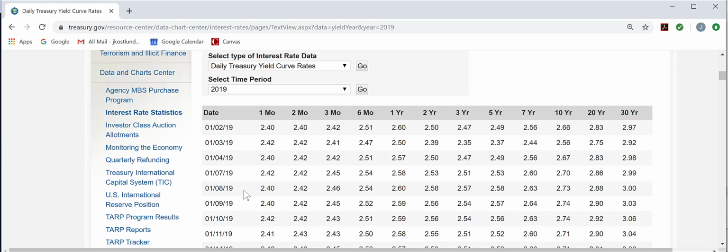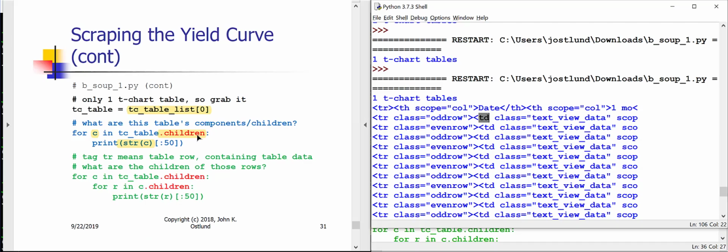Odd numbered rows are shaded a very light gray in the background. Even numbered rows are white. So I don't really have to pay any attention to this even versus odd row distinction, because all I care about is the numbers here, well, the dates and the numbers here. I don't care about the shading stuff.